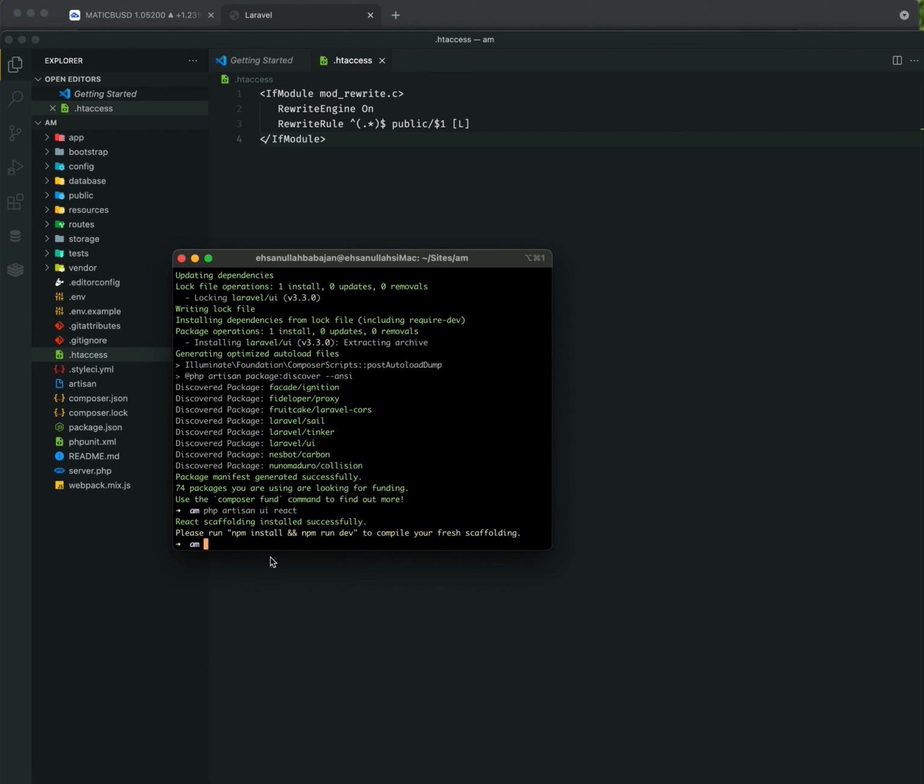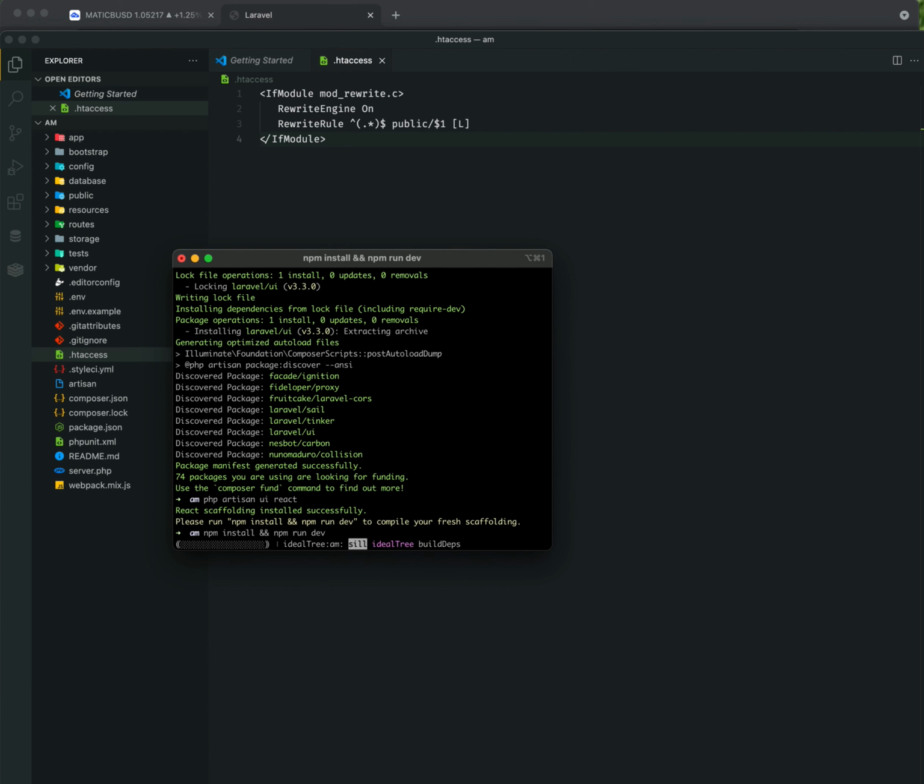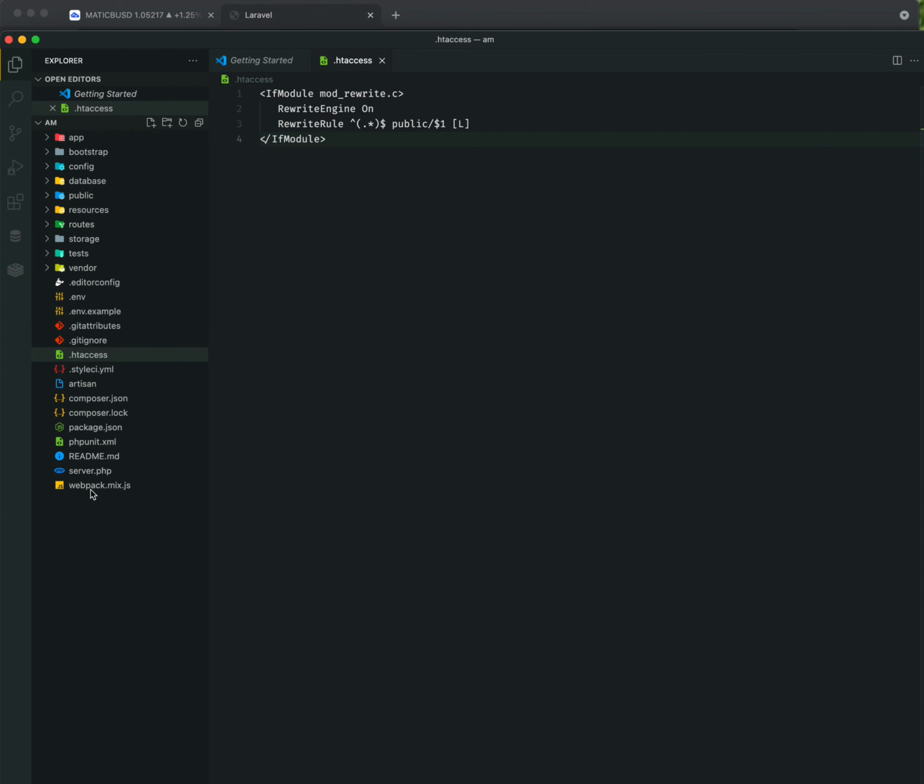So npm install basically installs the dependencies, and run dev compiles all your assets and puts the JavaScript files into your public JavaScript folder. So let's run the command and see. So it is installing. Let's go through this very quickly. Okay.